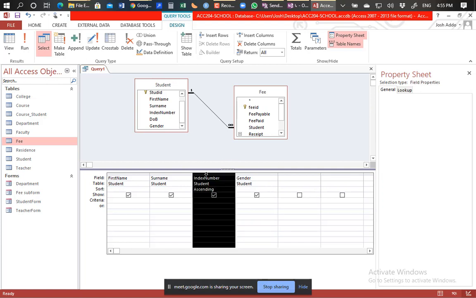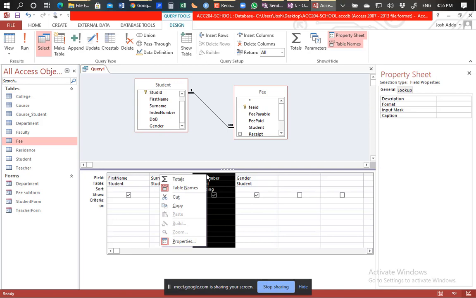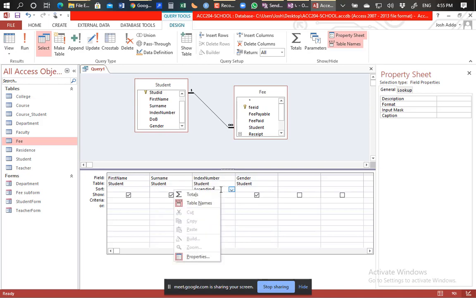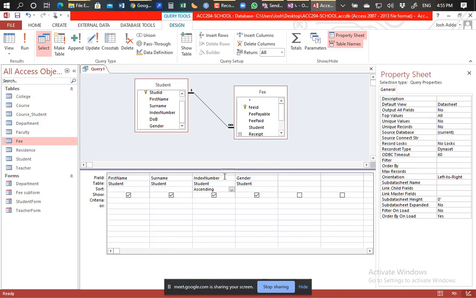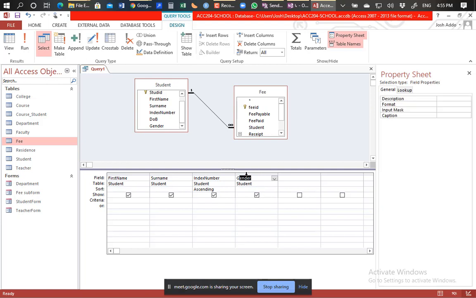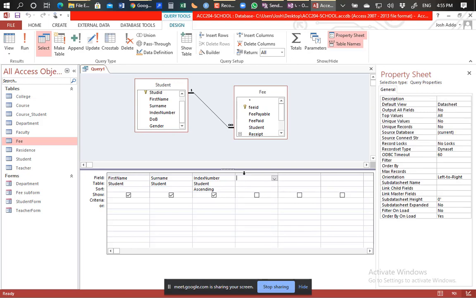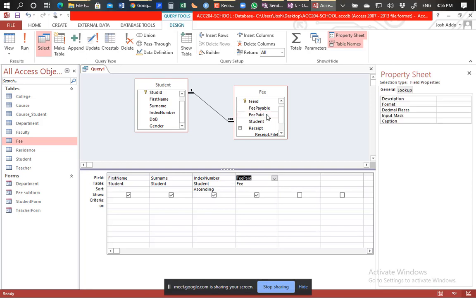I want to build a report that shows the first name, surname, index number, and the fees that they have paid. So let me remove this one, the gender. Alright, so instead of the gender, I will now want this record to be added to this. I want the fee paid from each student.